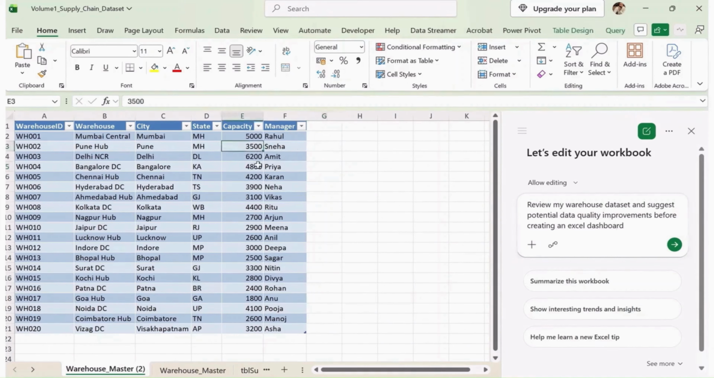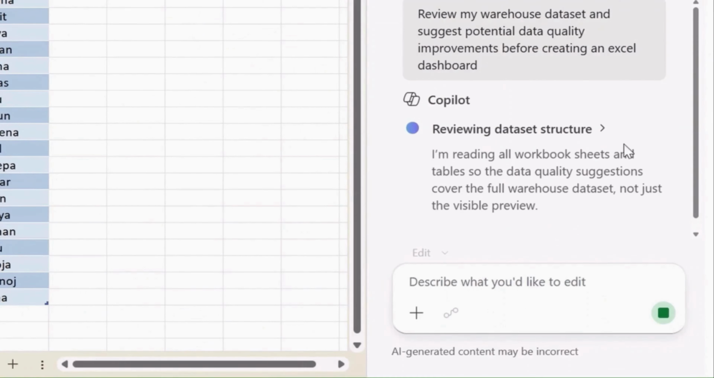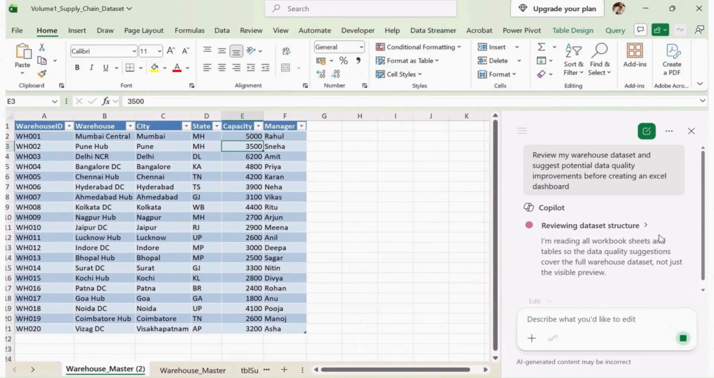Simply select this and keep your cursor like this, and let's see what result we get over here. If there is anything to show, it will definitely reflect for us. It will take some time to understand the requirement.